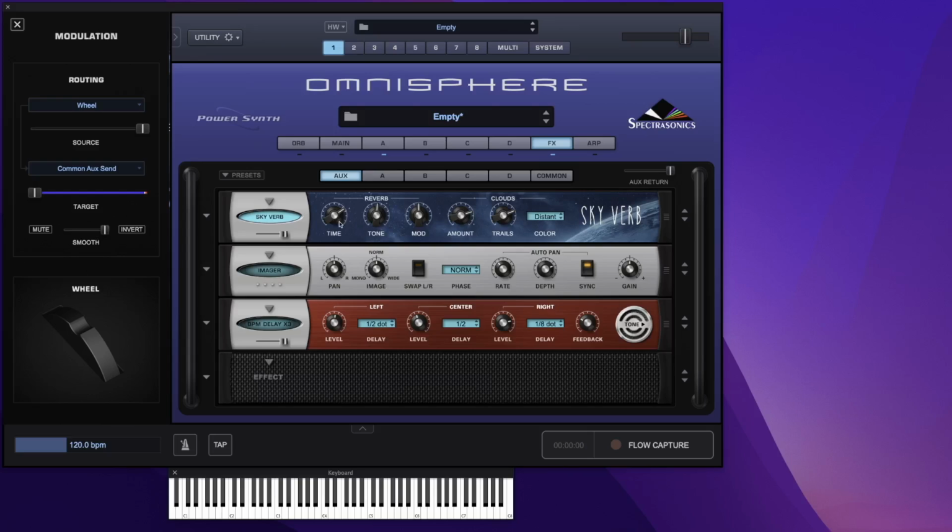Basically, what we're doing with Sky Verb here is time is the usual thing in reverb. It's how much reverb you want to add. So the further to the left, as little time as possible. Further to the right, you can go up to 20 seconds of reverb time. Wow, I didn't realise it went that far, but it will go up to 20 seconds. So that's quite a lot.